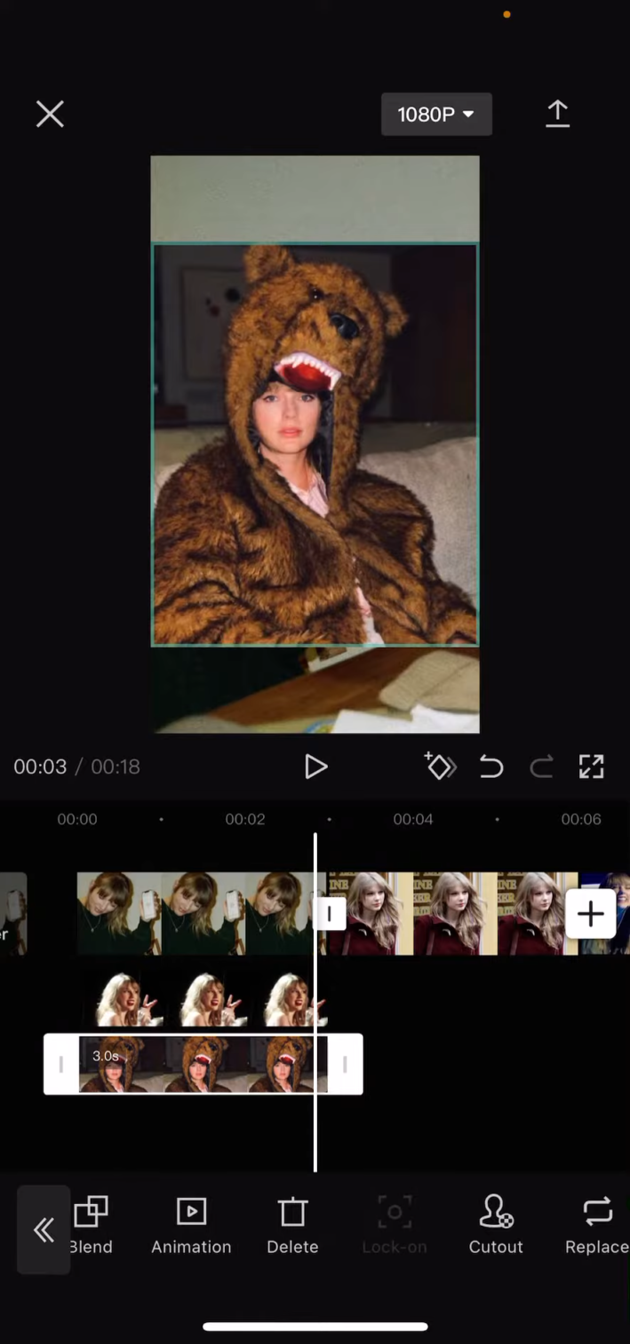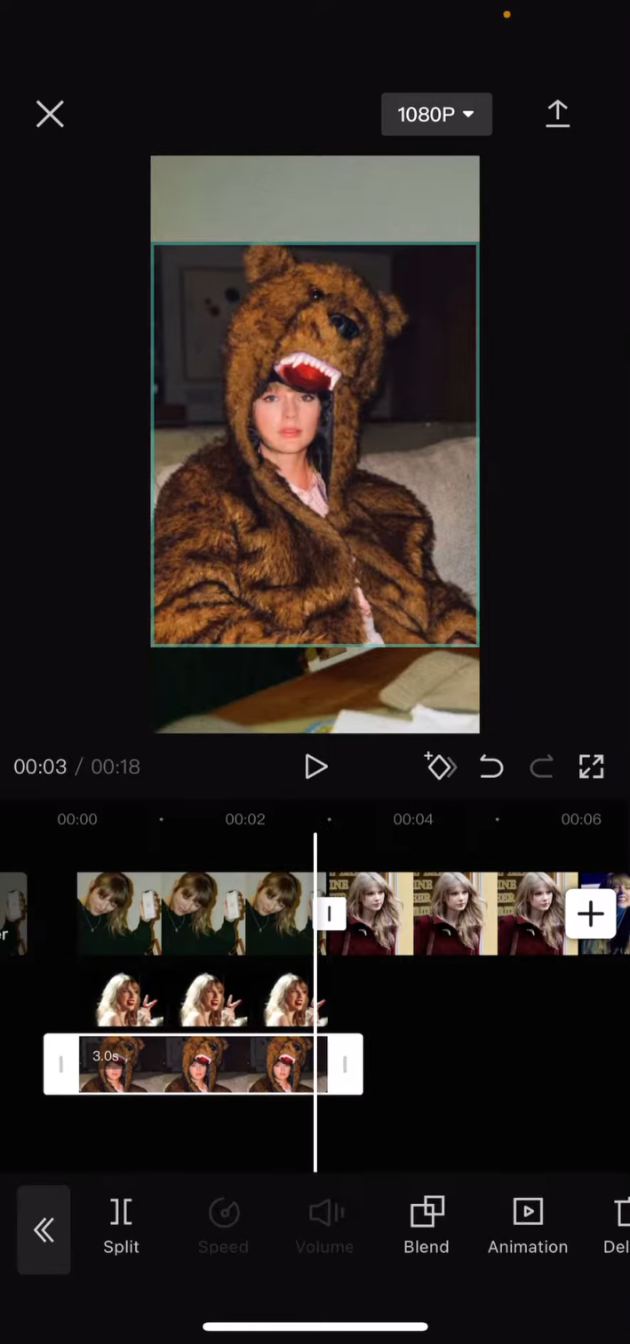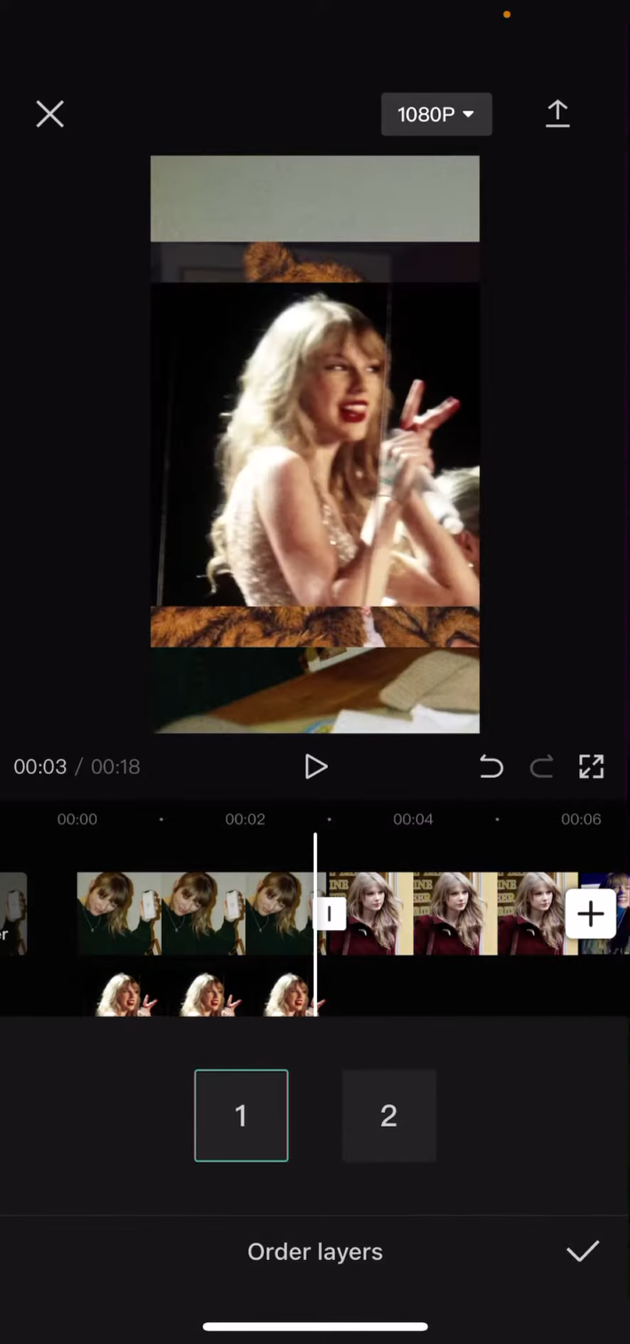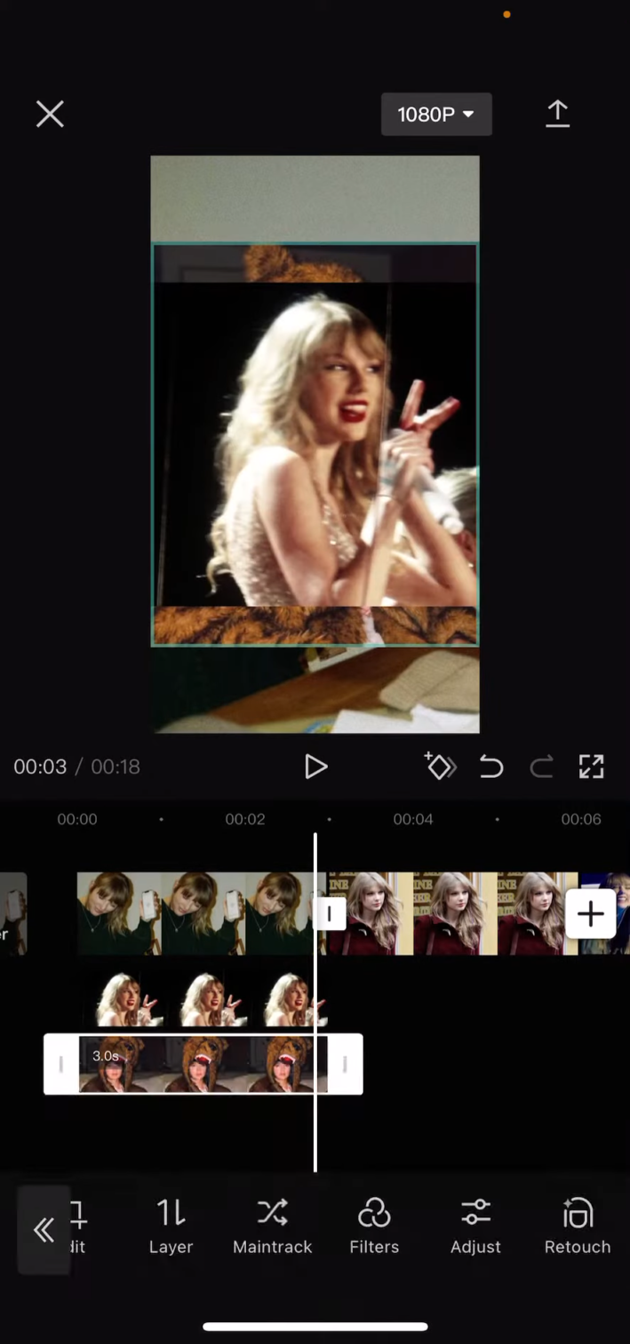And as you can see, this one is on the second layer, so just go to the layer button here, select the layer first though, and then go to layer, and then you can choose either one or two. So now this layer is behind the overlay because I ordered the layers, and that is it for this video.